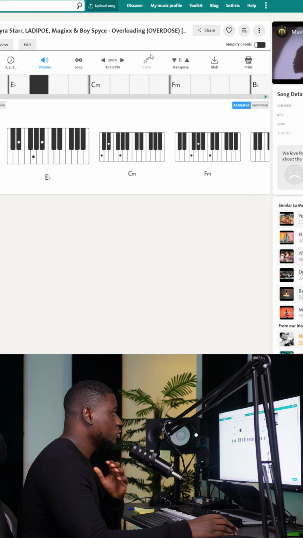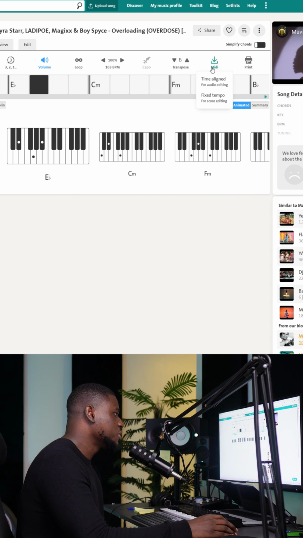And so the good thing with this, you can also download it as a MIDI file. So if I click MIDI right here, I'm going to click time aligned so that it's precise and matches the tempo of our production. So click time aligned and it's going to download the MIDI file.